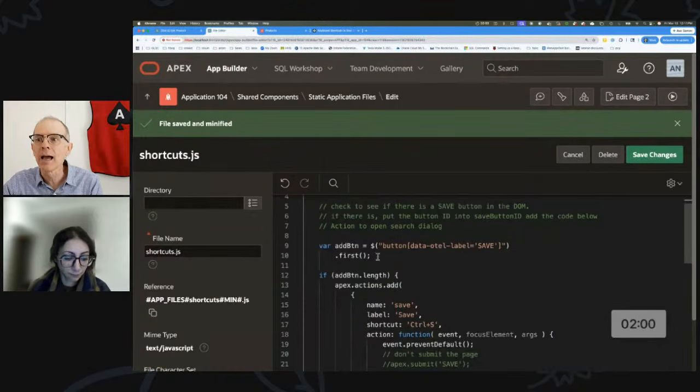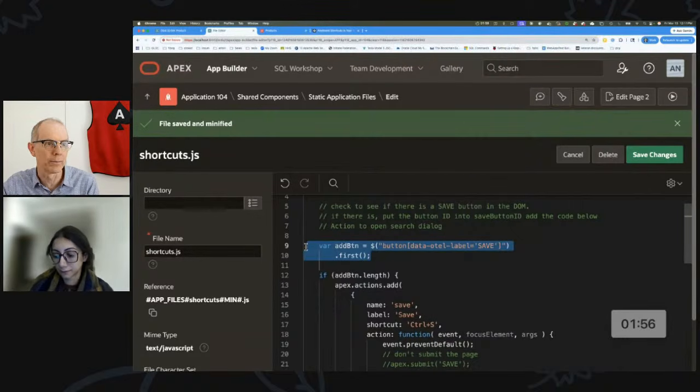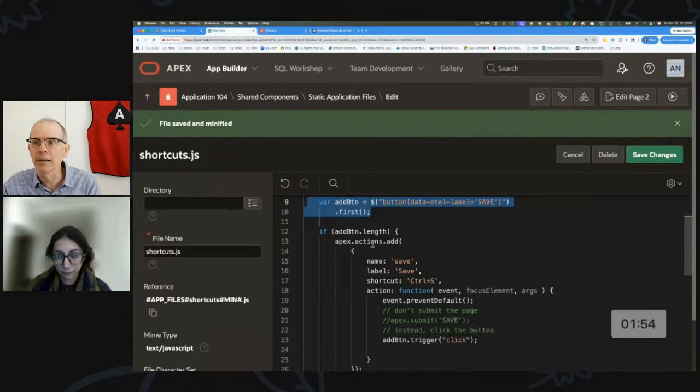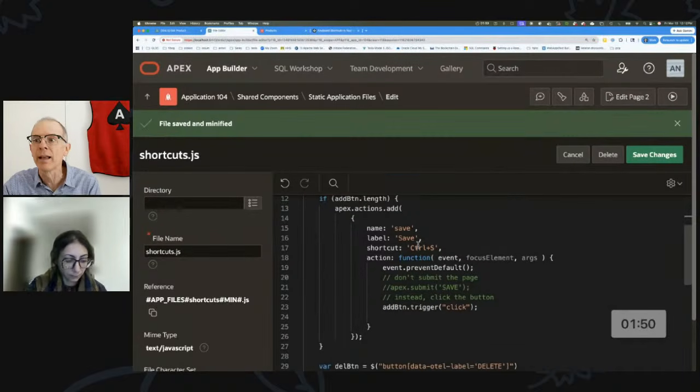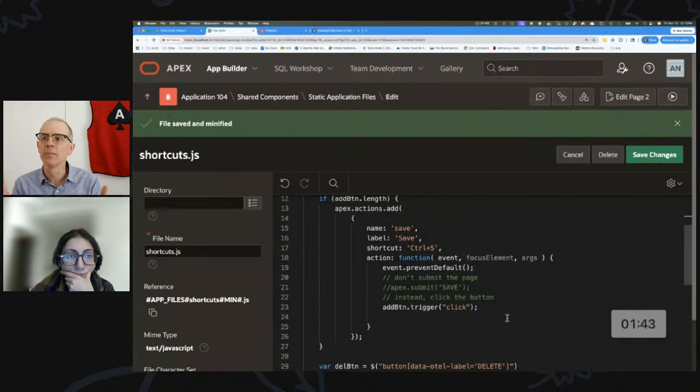And then I'm checking to see, do I have a save button? And if I have a save button, that's this right here. I'm actually checking to make sure that that button exists. Then I'm going to add my Apex action. There's not much code here. I will ultimately put this on my blog, but there's not much code here.